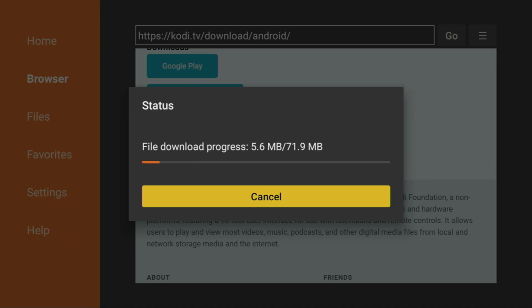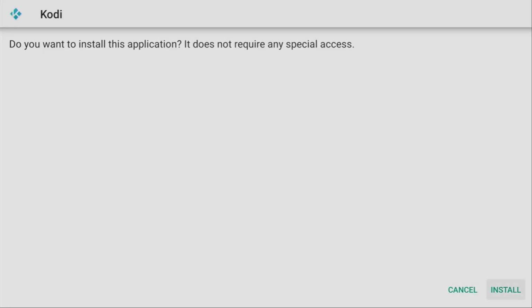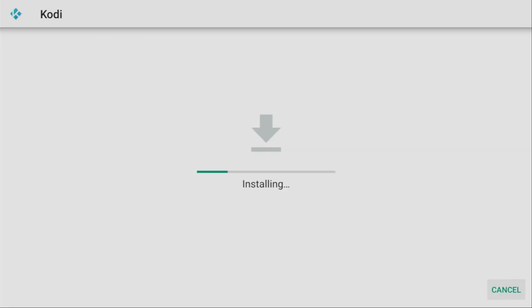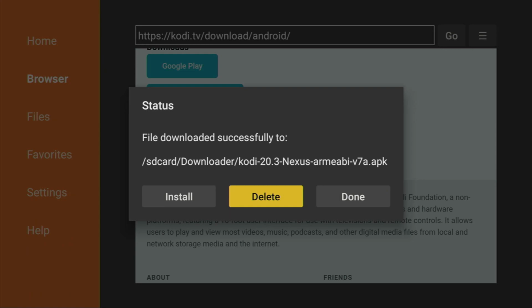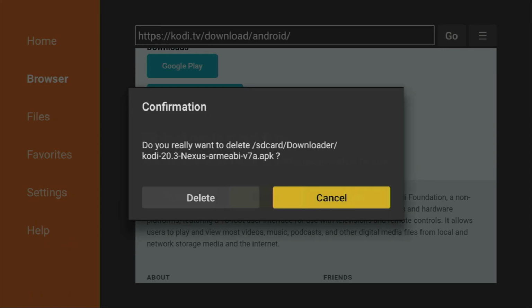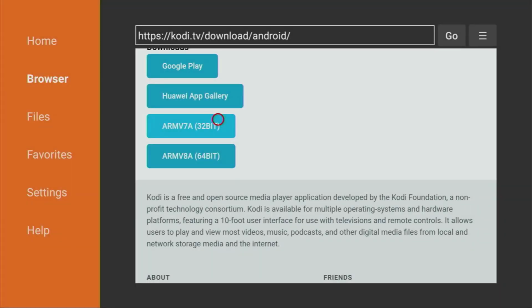Usually it does not take long, but of course it all depends on your internet connection speed. Click on Install in the right bottom corner, and now the app is being installed to your device. Then after the app has been installed, do not press on Open yet, instead click on Done. And here we'll have an option to delete the installation file because we do not need it anymore. So click on Delete and delete once again.